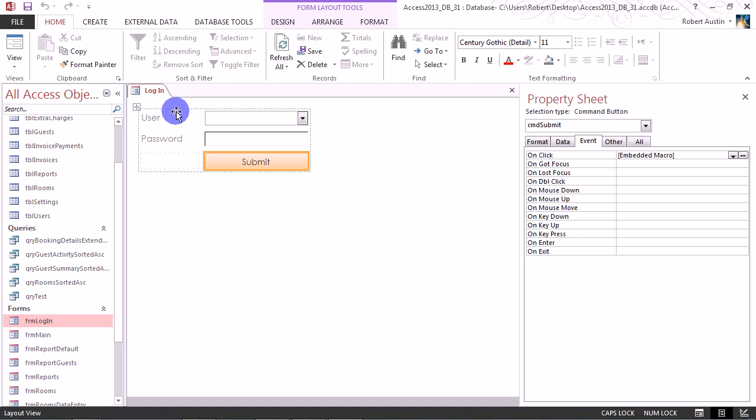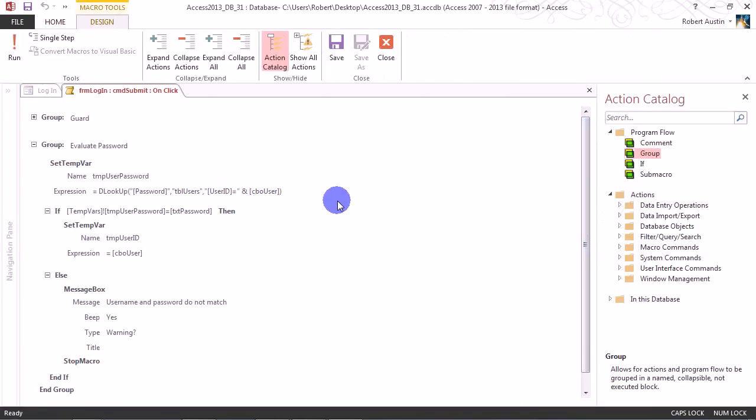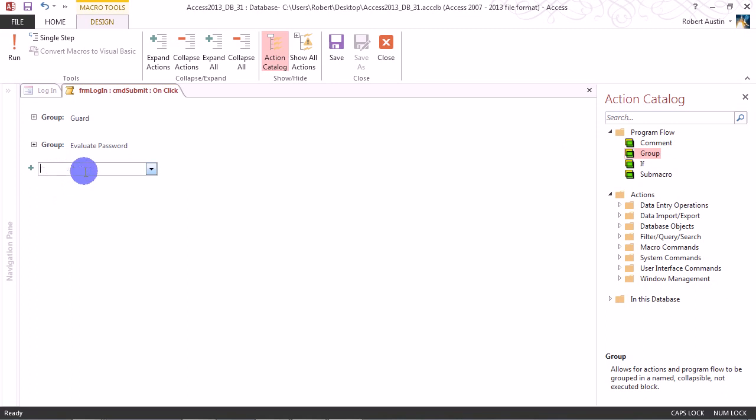In the next video, what shall I be doing? Yeah, I'm going to be adding a macro to the submit button to essentially open and close forms. We want to open up form main, and we want to close form login. So yeah, that's pretty much it.